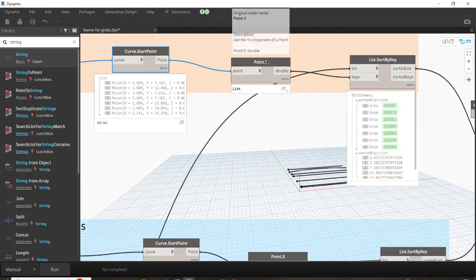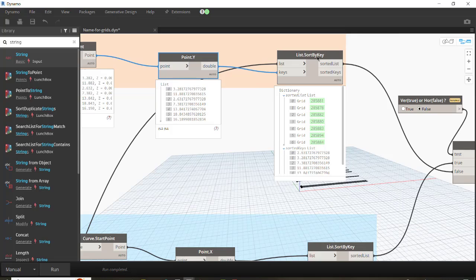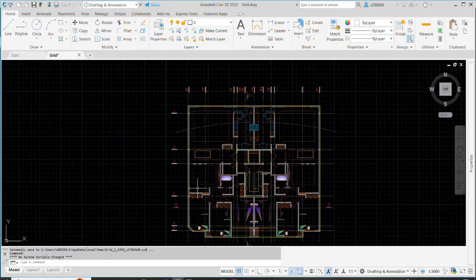Using a points.y, we need the y values of these points, as you can see here. But they are not sorted and they are not in the right order. So we need a node, List.SortByKey, in order to put them in order. Why is it like that? Because it depends on the drawings in AutoCAD. The one who created the drawings in AutoCAD maybe first draws this line and then this one and this one, not in an order.